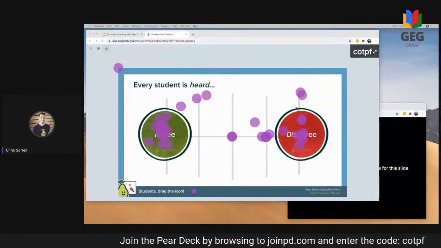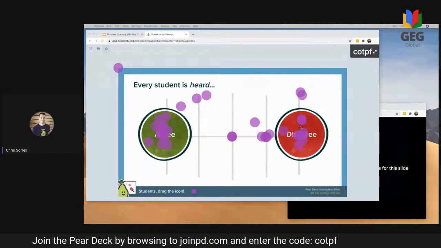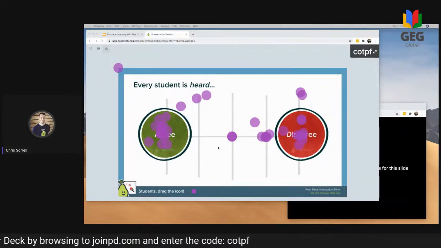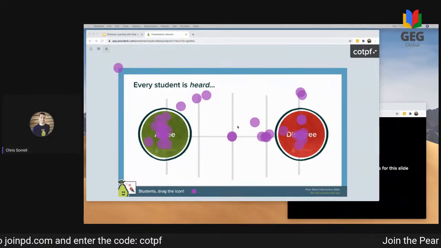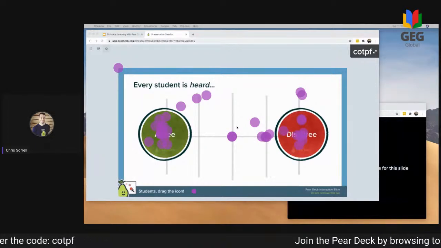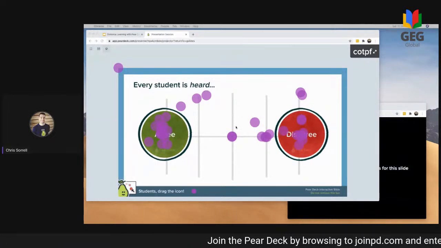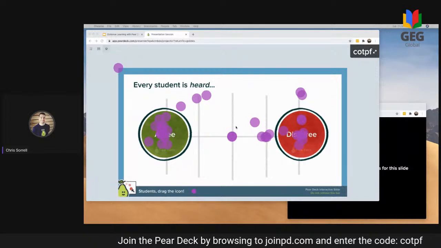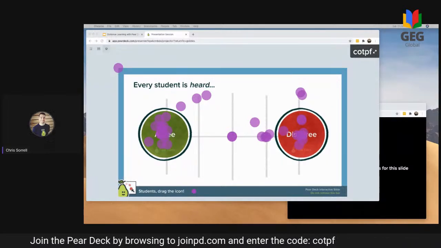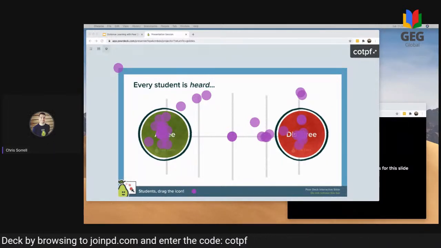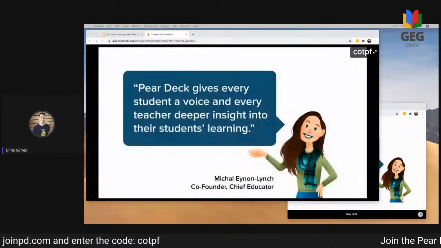We've got some folks who disagree pretty strongly that every student in their class is heard, and some who are right here in the middle who maybe don't know for sure. Maybe you haven't had a tool like Pear Deck up until now that allows you to assess in real time whether your students are engaging with your lesson. And fortunately, that's exactly why we built Pear Deck.